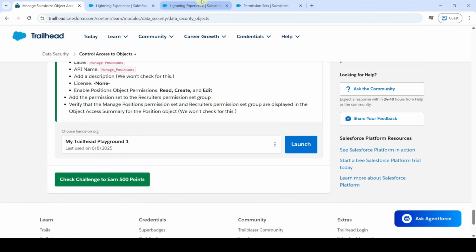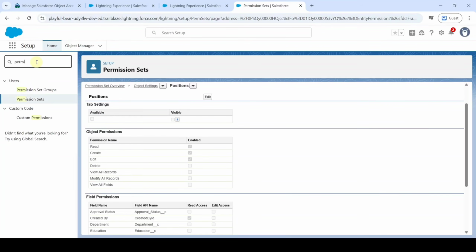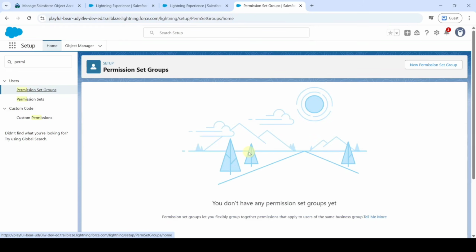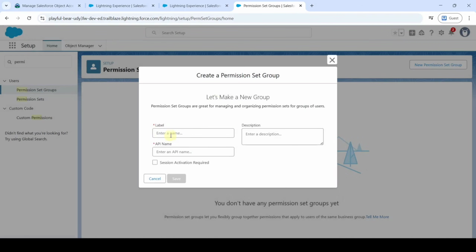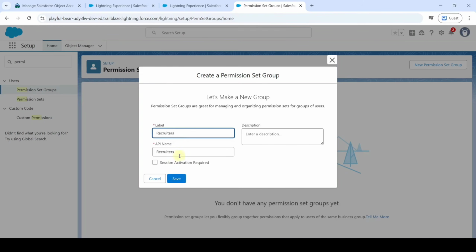And then we need to add this permission set to the recruiter's permission set. So for that, in this quick find, search for permission set groups. Click on that. So here we can see that we do not have any permission set groups. So we need to create one also. For that, click on this new permission set group and then copy the label, that is recruiters. So copy it and then add it here. Then click on this save button.